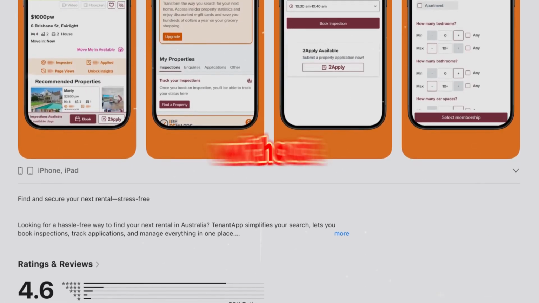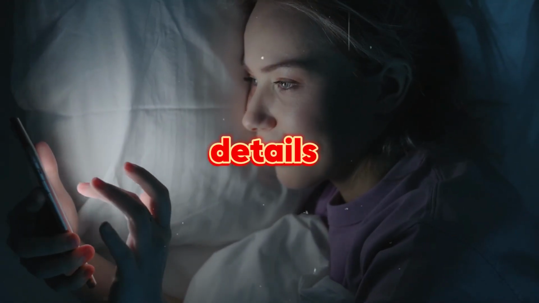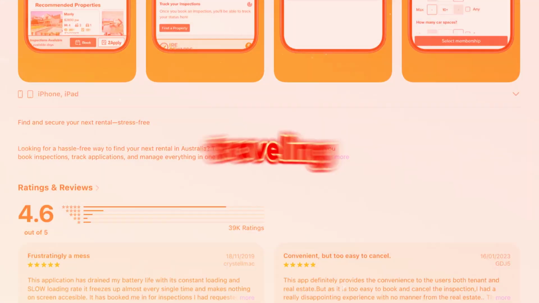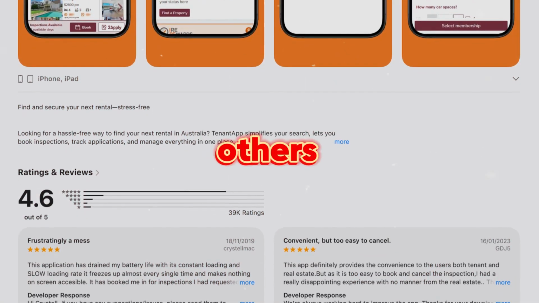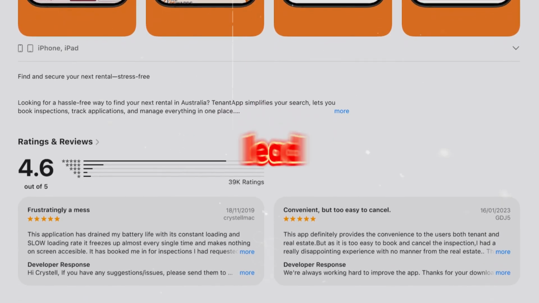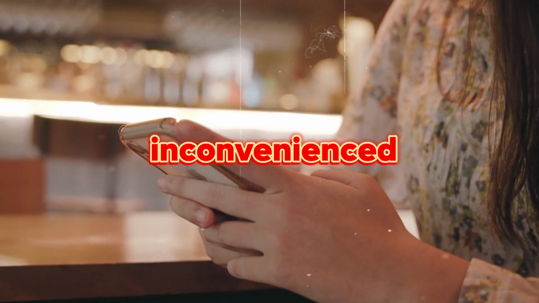However, it is not without flaws. Some reviewers mention slow loading, freezing, and occasions where inspection bookings or details have not matched expectations, which can be especially frustrating when you are traveling to viewings. Others note that while the app makes it easy to book and cancel, this convenience can lead to last-minute inspection cancellations from agencies, leaving tenants inconvenienced.